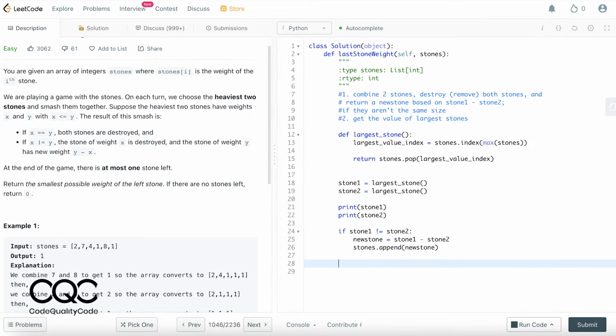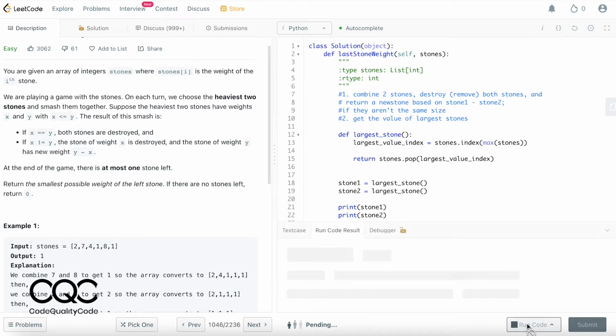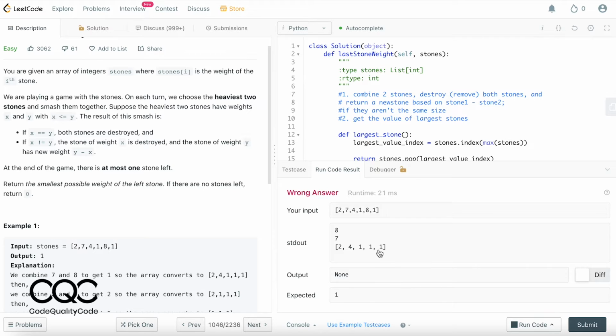Now let's go ahead and take a look at what we have. Let's see if this function also works, if this condition works too. Stones. As it says here, it should be 24111. Print stones. 24111. Okay, so far we're on the right track.